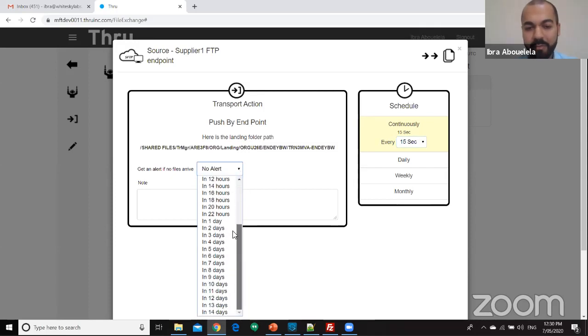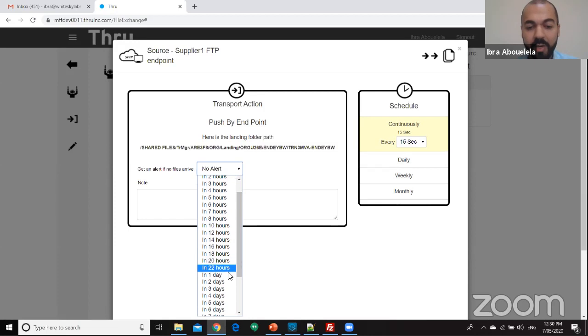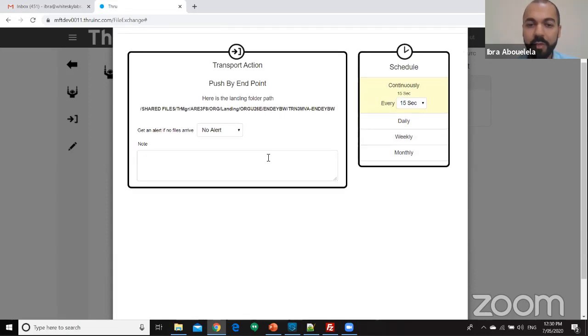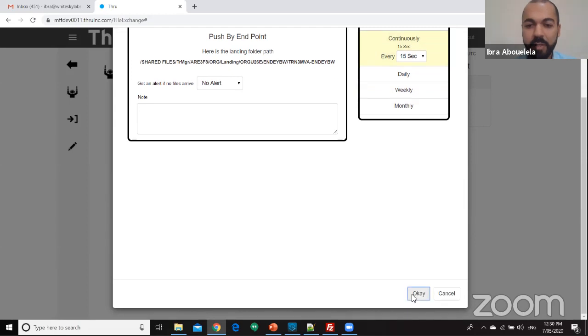For example, if I select daily, I can say, all right, I will have an alert if nothing arrived in 2 days or 1 day. Depends how strict you want to be, probably you'll select 1 day. If there are no files in this FTP endpoint within 1 day, you will get an alert on the system telling you that something is wrong with this integration or something is not working. So again, we're not gonna have any alerts for now. We're gonna have it at 15 seconds and we're gonna press OK.